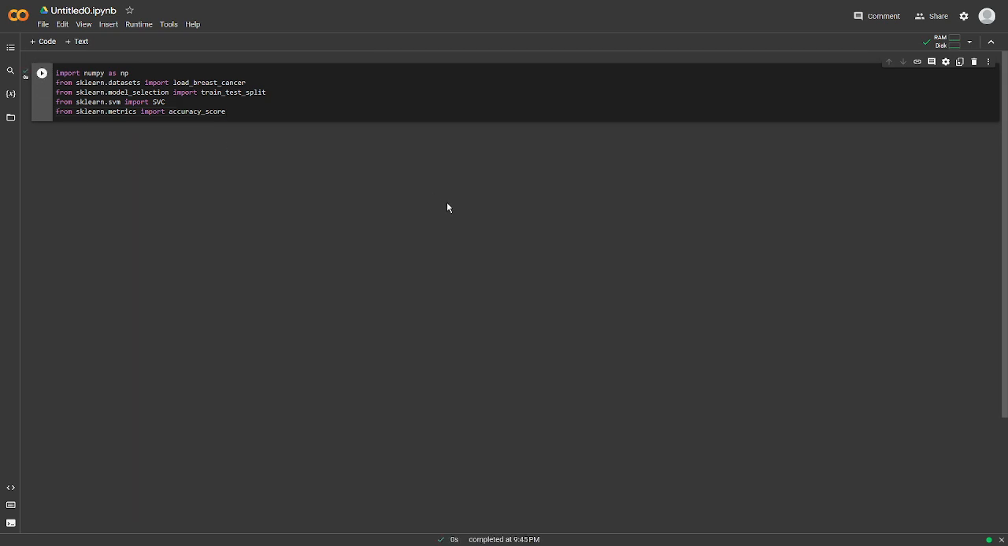Alright, so we import the NumPy module for numerical operations and the necessary components from Scikit-Learn. Specifically, we'll be using the load_breast_cancer function from datasets to load our breast cancer dataset. Additionally, we import train_test_split to split the data into training and testing sets, SVC, or support vector classifier, as our classification algorithm, and the accuracy_score to evaluate our model's performance. Next, let's go ahead and load our breast cancer dataset.